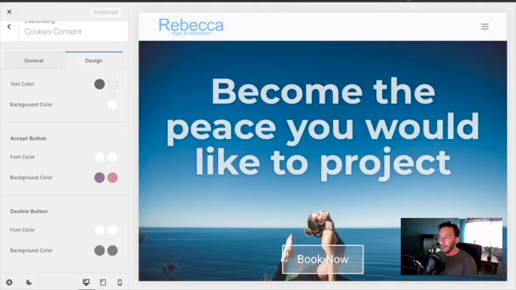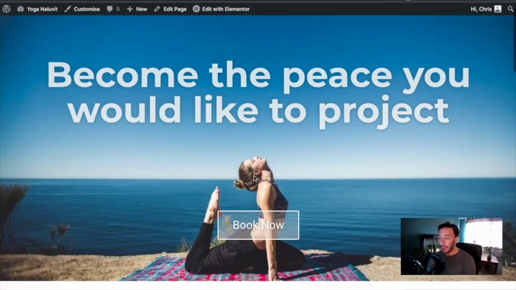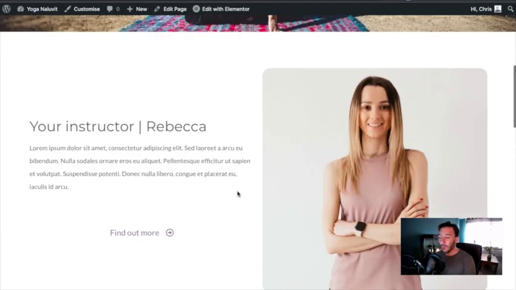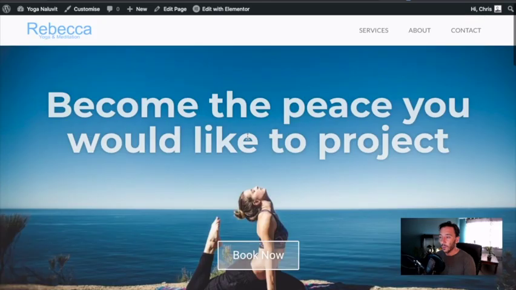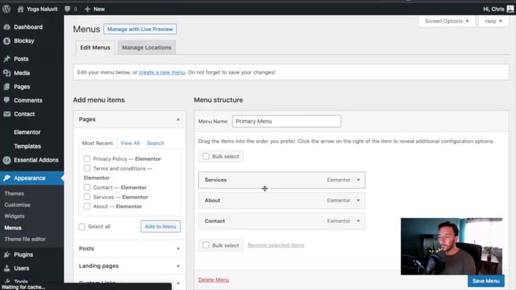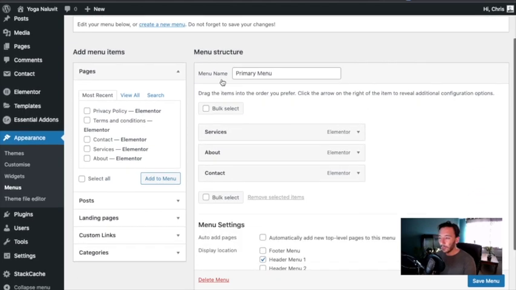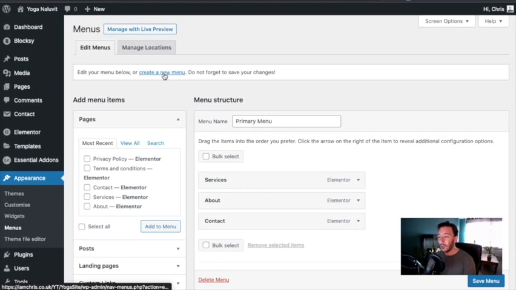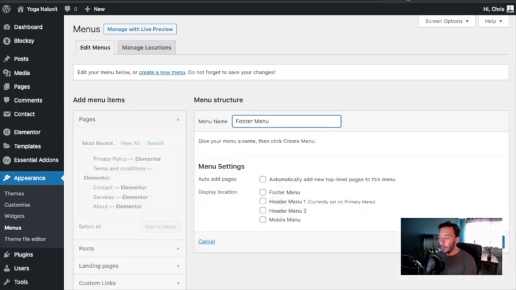Okay, so let's center ourselves again by just going to the front page of our website. The last thing that we need to do is set up a footer. And so what we'd want to do is, if we go to appearance and menus, and what we would like to do is create a new menu. And this is going to be the footer menu. So footer menu, and we'll select that there, create.